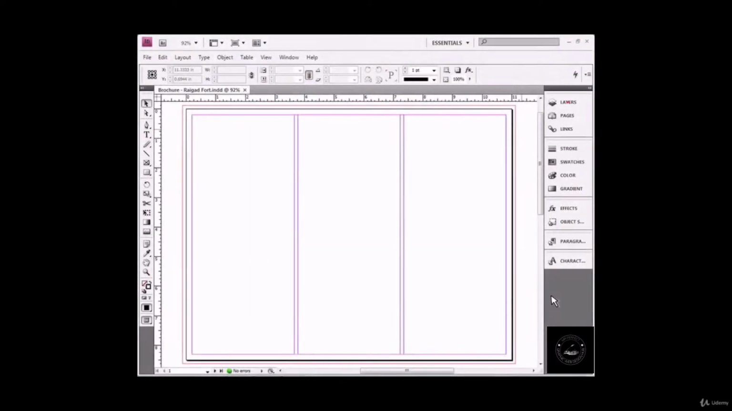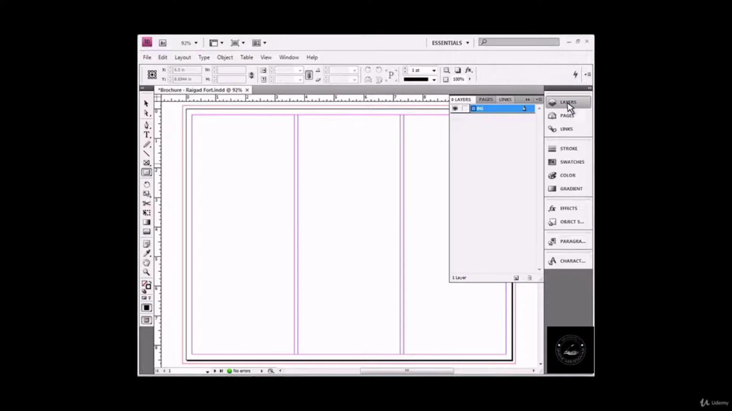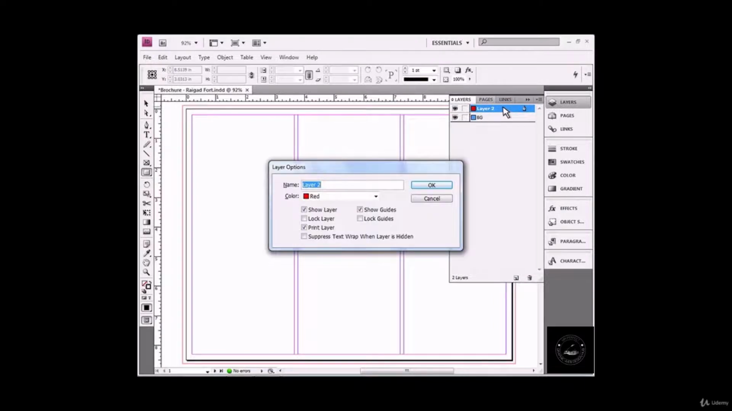Click the Layers panel from the panels list. This shows the existing layers. Click the New Layer button at the bottom of the panel. Double-click on New Layer. The Layer Options window opens. Enter the name in the name box. Click OK.